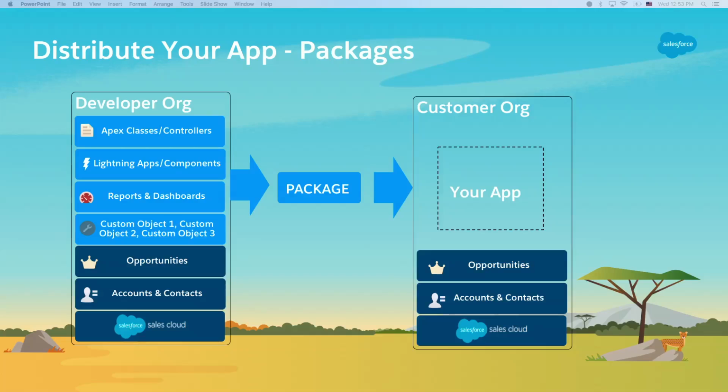We're going to do a brief demo of this. You're going to get a URL that you can give to customers, and they can use that URL to actually install their package on the app or into their org, so a customer can try it out.